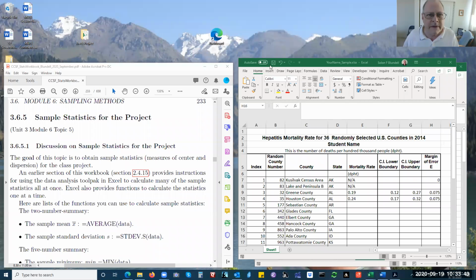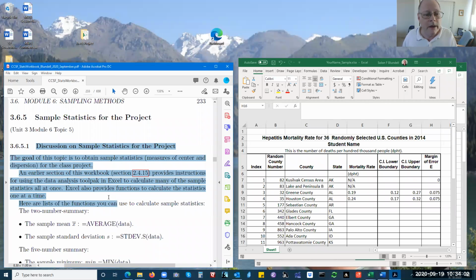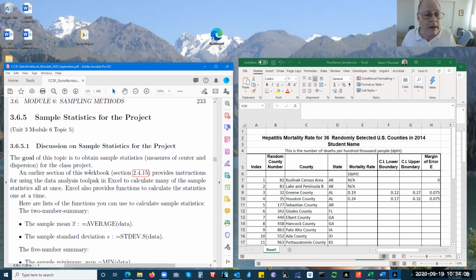So this video is intended to help you with Module 6, Topic 5 in the workbook. That starts on page 233 in the September edition of the workbook. And in that section, the assignment that you have is to find the sample statistics, make tables of sample statistics for use later in your class project.